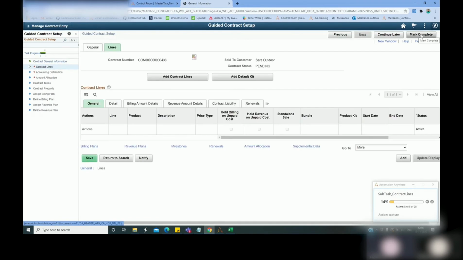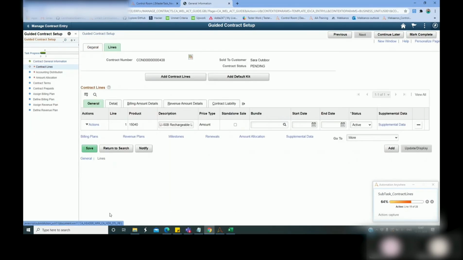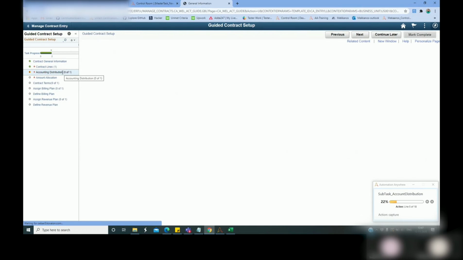Moving ahead, we have contract lines. Contract lines talk about the product for which the contract is created. Each contract can have multiple contract lines. So each product will have a product ID description in the system. As you can see on the left hand side, the action items highlighted are the mandatory fields. Moving forward, we have accounting distribution.